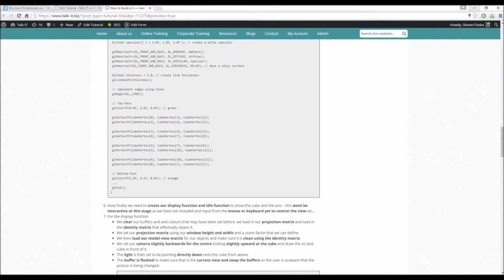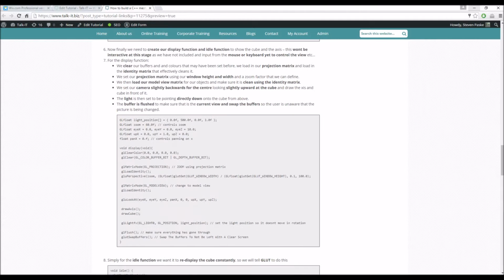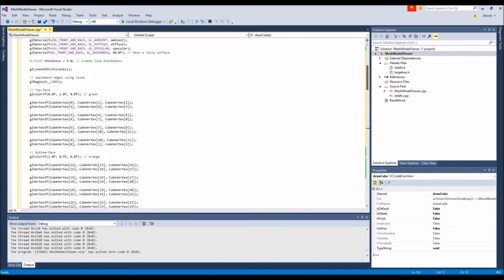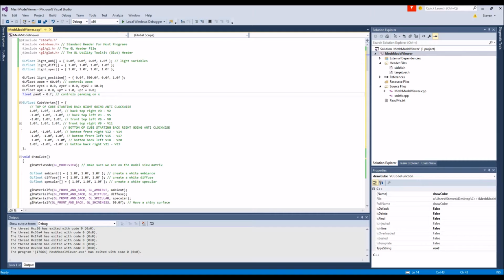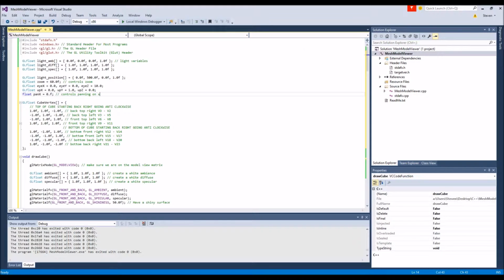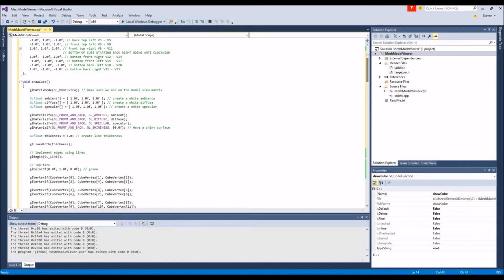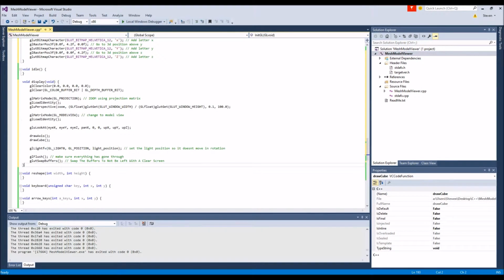That's all very simple. Now we're going to create our display function, which is most definitely more complicated. So we're going to just copy and paste in some variables, because we're going to actually use these later to manipulate some stuff. I'm going to copy the display function here, and we're going to overwrite that on our current display function.